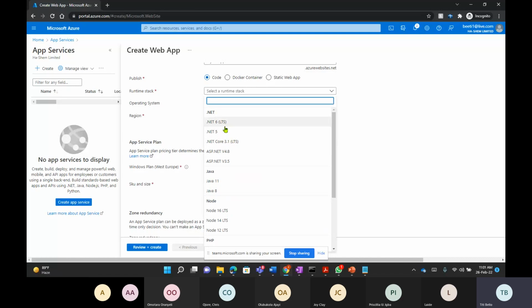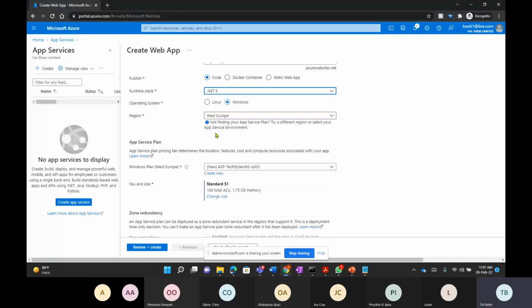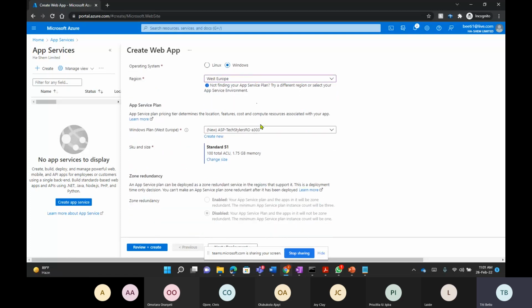The options include .NET, .NET Core, Java, Node.js, PHP, Python, Ruby, and all of that. So I have to select. Let's just pick .NET 5, for instance. And I also have to select the operating system. So now I've selected my runtime.